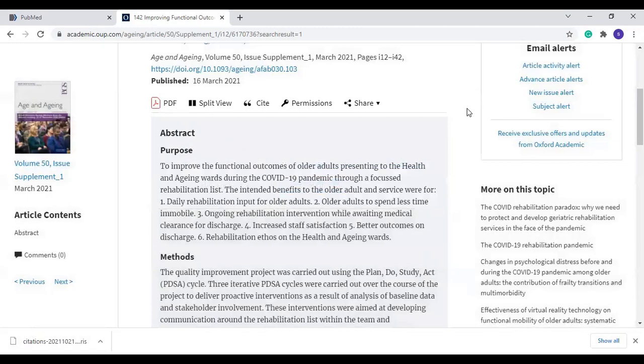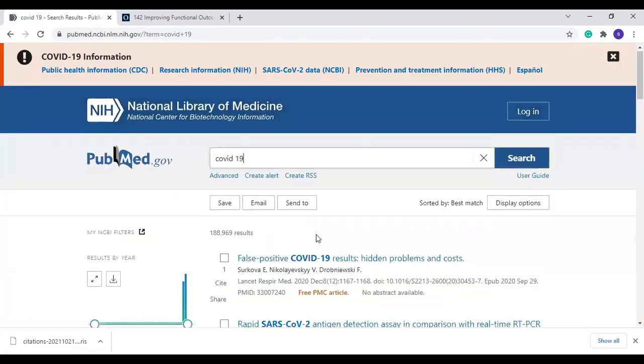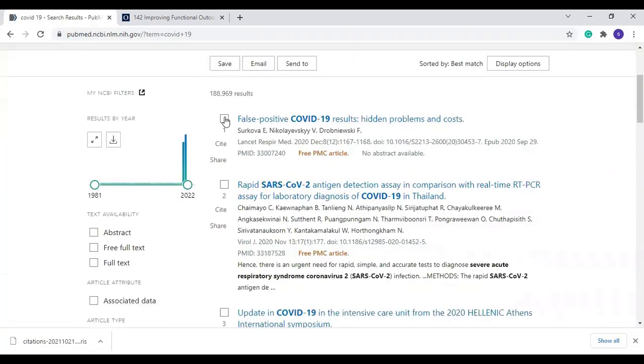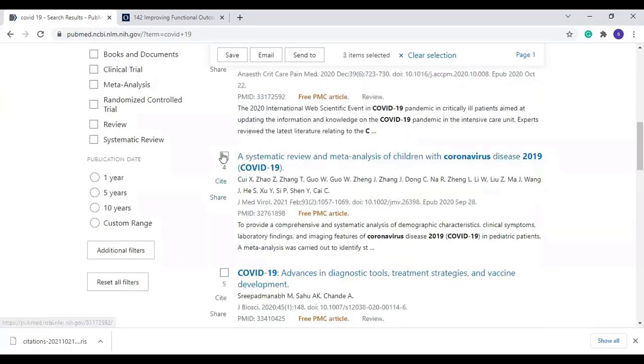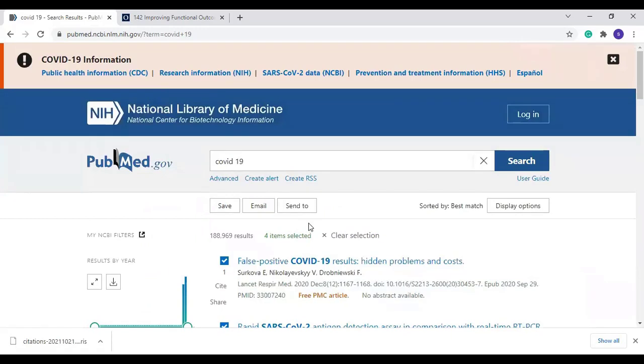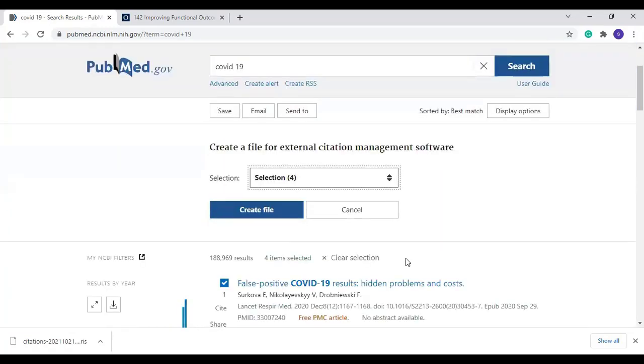Now I will show you another example in PubMed. Go to PubMed and search for a keyword. Select a few articles that you need to upload. Select Send to and select Citation Manager. Click Create File.